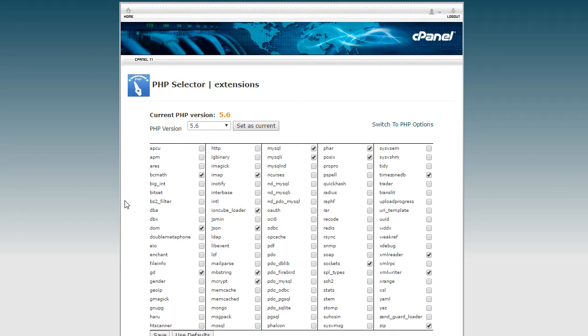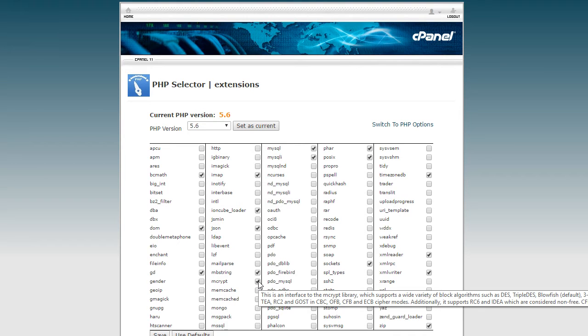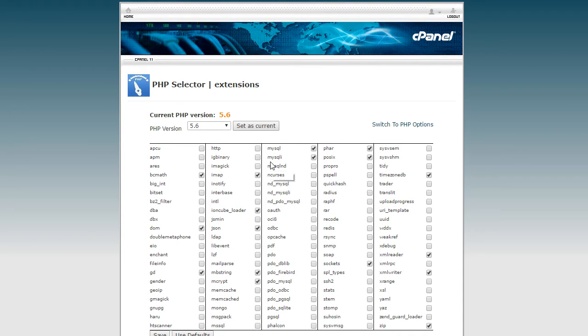And now I'm going to go through this list of extensions, and I'm not going to uncheck anything that's already checked, but there's a few things here that I want to make sure are checked, because they're required by the LFM software. So I'm going to look for the extension that says GD, and make sure that's checked. I'm going to look for IonCubeLoader, mcrypt, and MySQLi, and make sure each of those is checked.